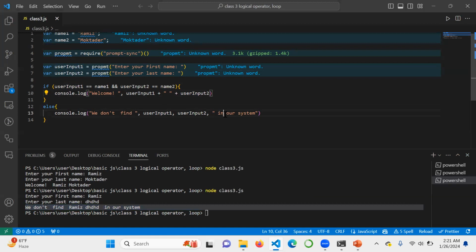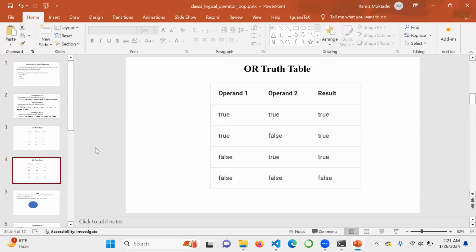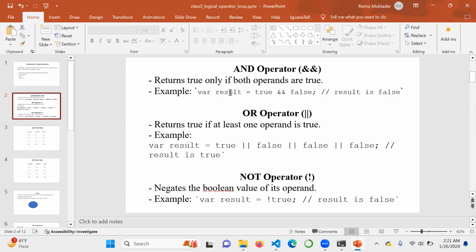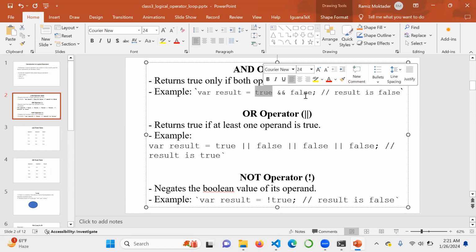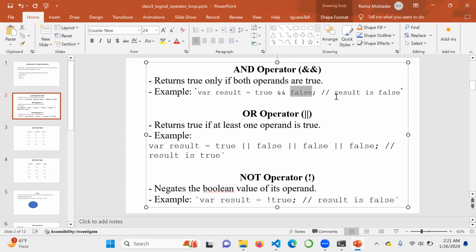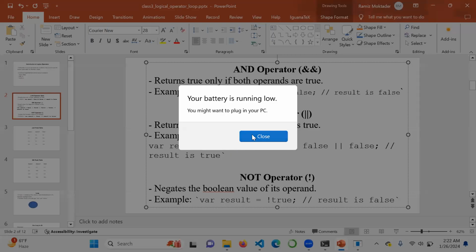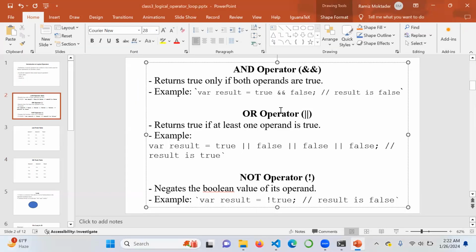So now let's go to our slide and try to understand the truth table for the AND operator. So here we can see the result, and then we say true and false. So the final result will be false. So it's exactly the opposite of the OR operator. In the case of the OR operator, we saw that whenever we have only a single true value, it results in true. But in the case of the AND operator, it's the opposite. Whenever we have a single false value, the final result will be false.